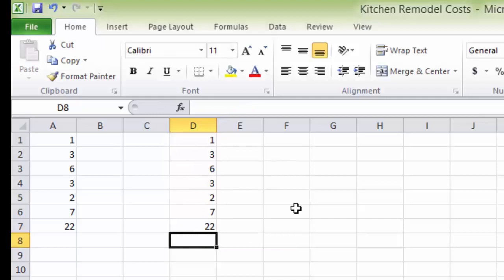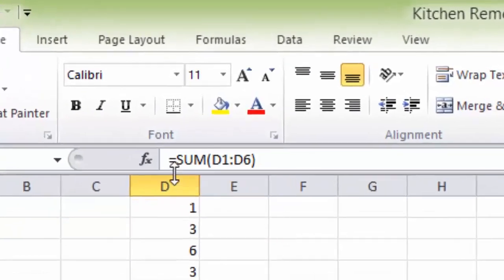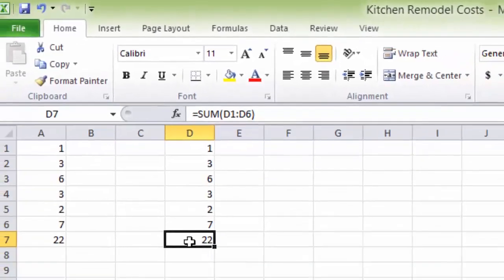Now when I hit enter, it completes the formula. And as you can see, it automatically adds a bracket at the end. And if I click on this cell again, you can see the formula is right up here, equals SUM D1 through D6. And then it comes out saying 22. So that's the output of the sum.